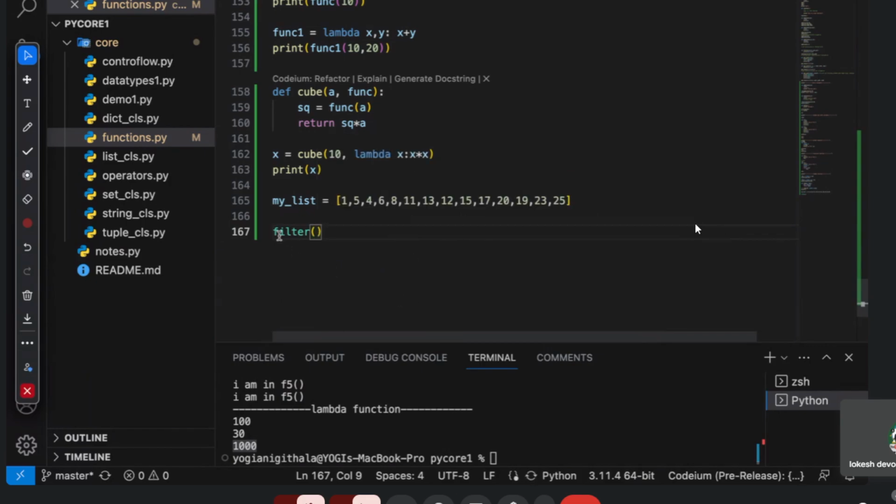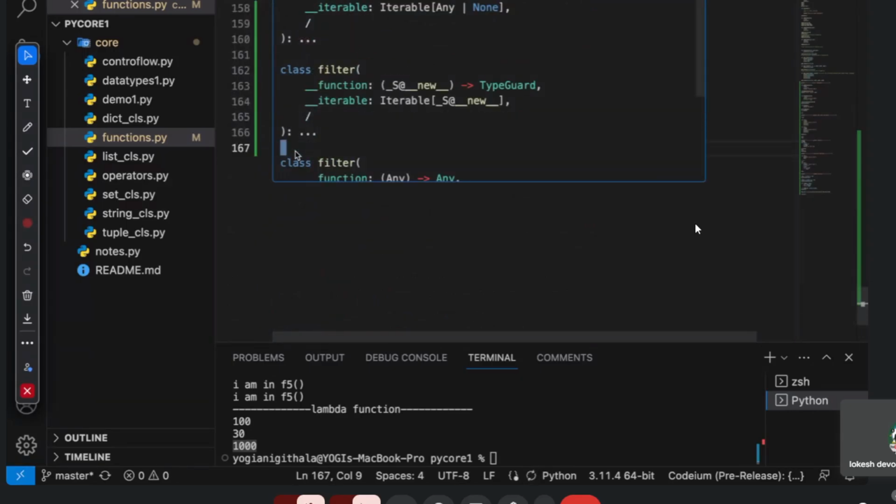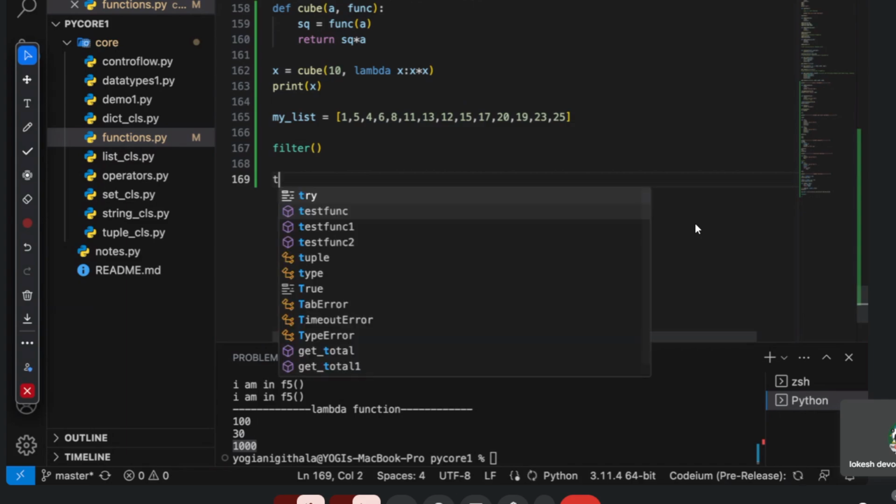You are calling the filter function, remember. But where is the filter function? Is there any in the top? No. But as I said, it is a built-in function. Already it is there, like how we are calling the type function.